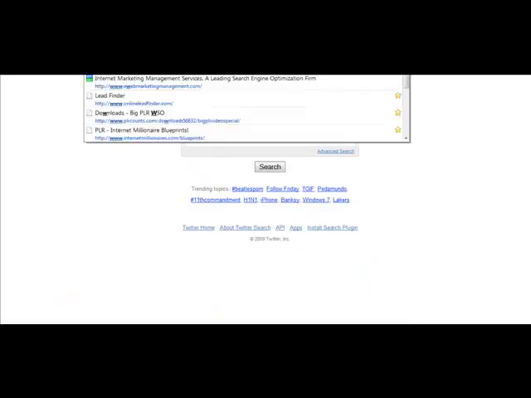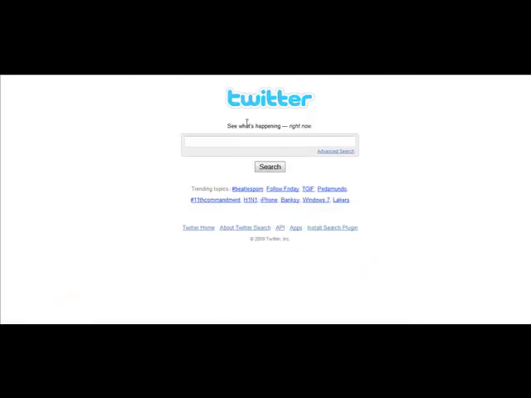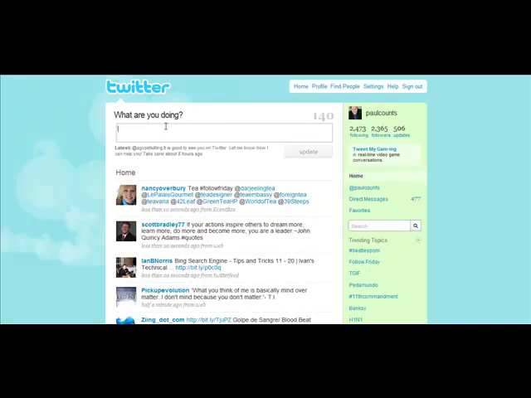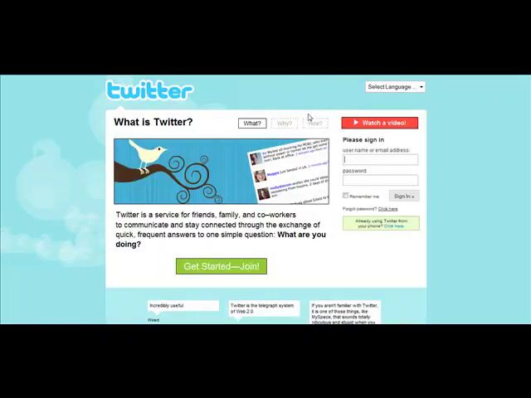So to get back there, we'll just go to twitter.com, and then you can just type out what you're doing and choose update, and that will automatically update your Twitter for you. And when you're done, just choose sign out.